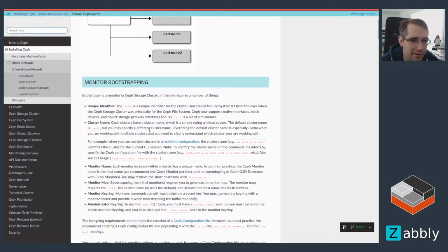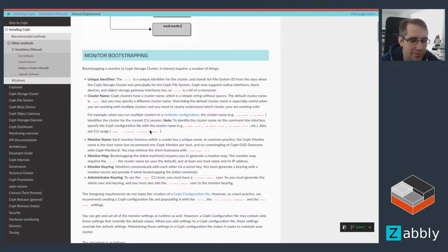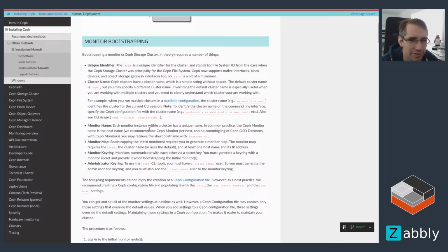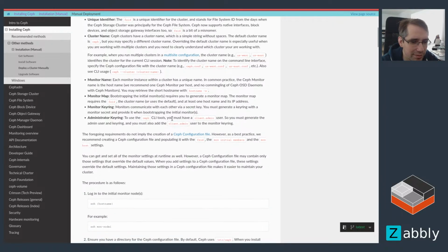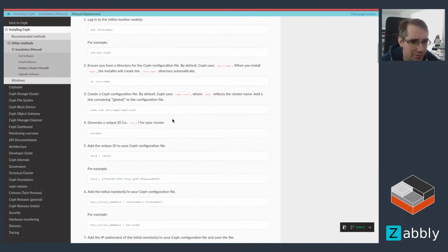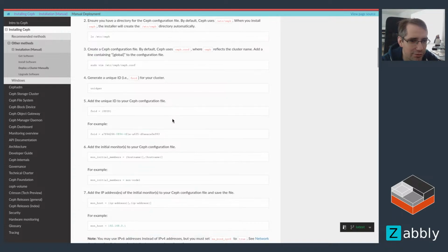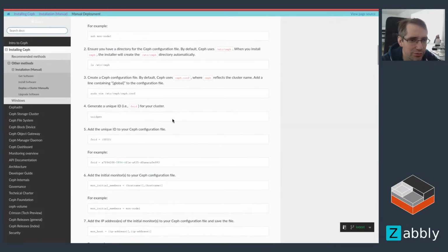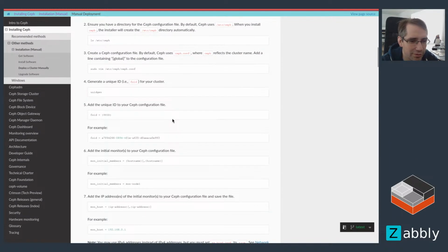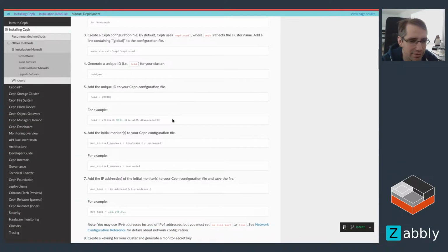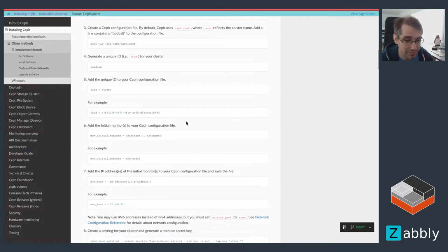So bootstrapping a monitor requires a number of things. You need an FSID. I mean, that's just a UID, that's easy enough. Cluster name, a bunch of other things. Okay, fine. So once you get on the system, get a UID, and then you need to generate an initial ceph.conf. Okay, we can do that.